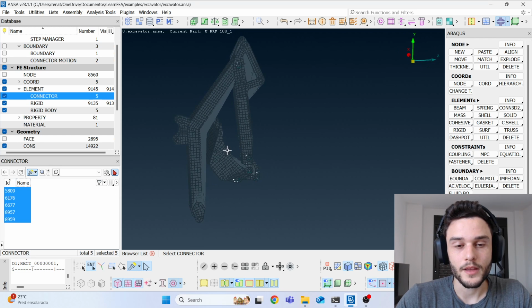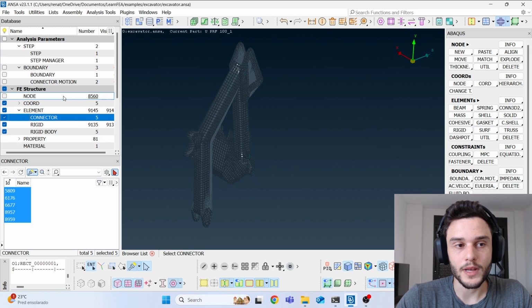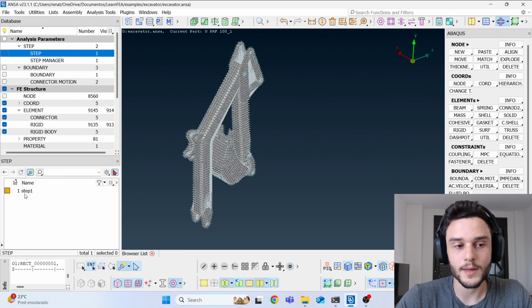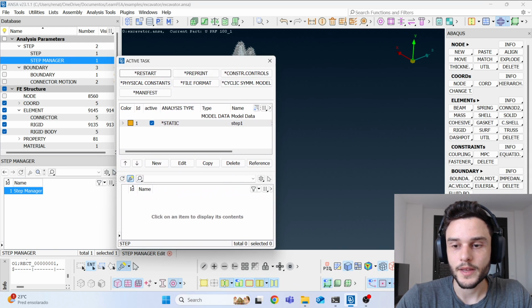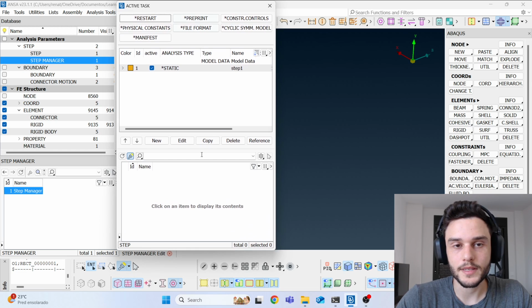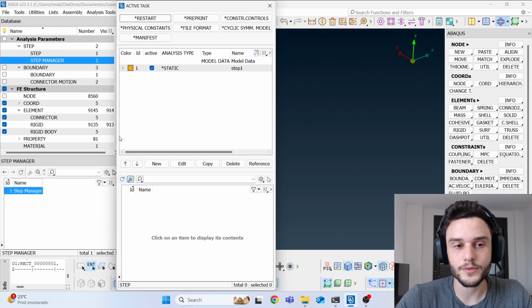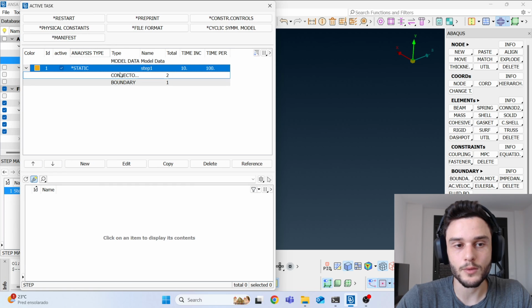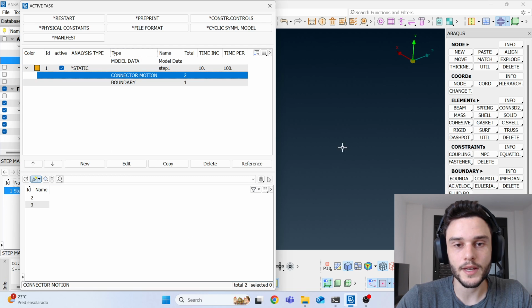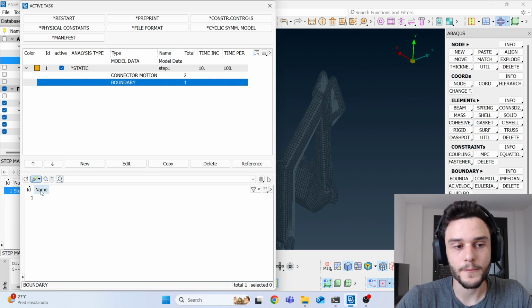We also created one step, step 1, which we can open up in the step manager. Double click on step manager, and also here double click on it, and let's maximize this window. You see that we have one step here. Let's maximize it and see what's inside it. We have 2 connector motions inside this step, and we have one boundary condition.